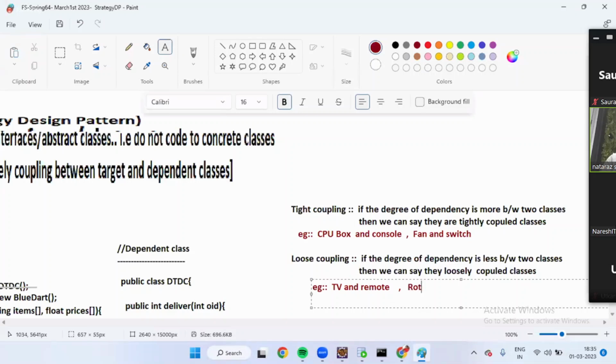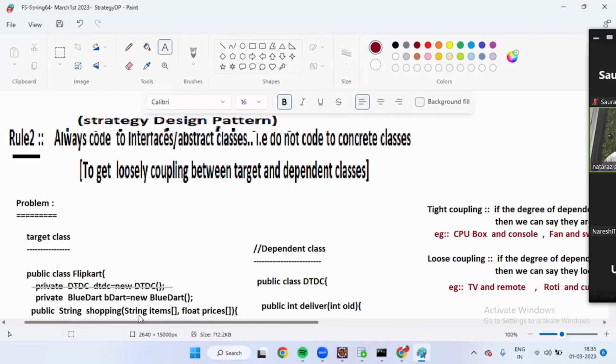Okay. Roti and curry. Can you take roti without curry? Possible. Some people prefer taking roti with curry. Some people prefer taking roti without curry. Right, boss? Yes. Now listen.